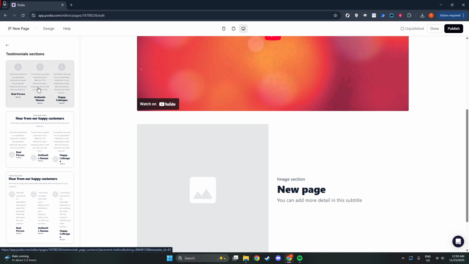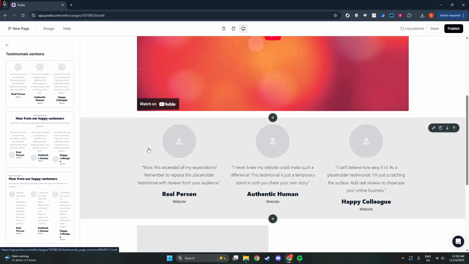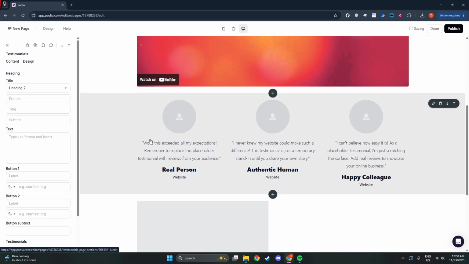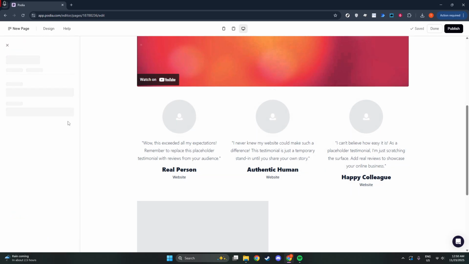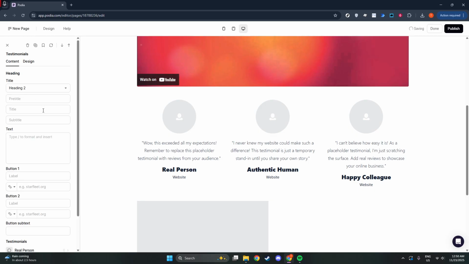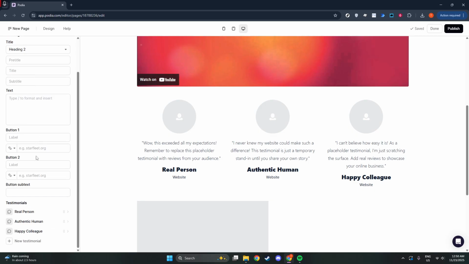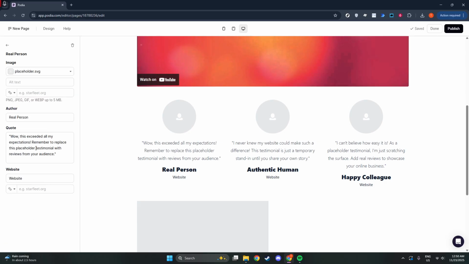With the section selected, open the Content tab. Click New Testimonial to add your first entry. Type in the quote you want to highlight. Keep it concise and specific so it feels authentic and easy to skim. Add the customer's name, and if you'd like, include an image or a company logo to give it extra credibility. Make sure images are clear and cropped nicely. A clean headshot or a simple logo works best.